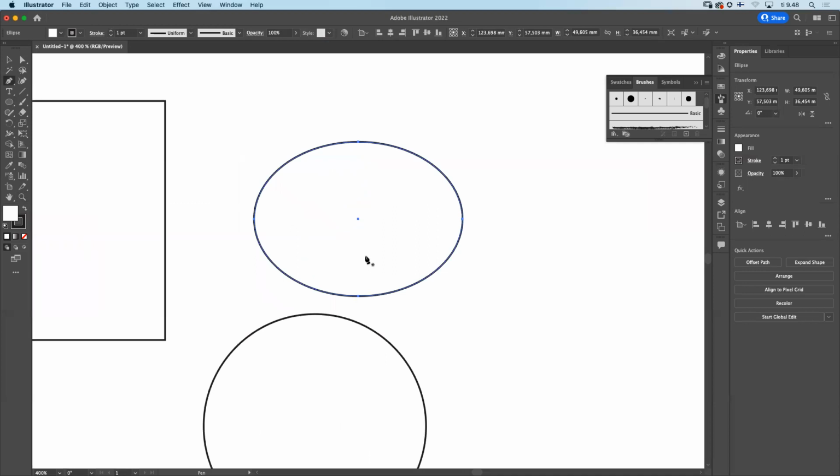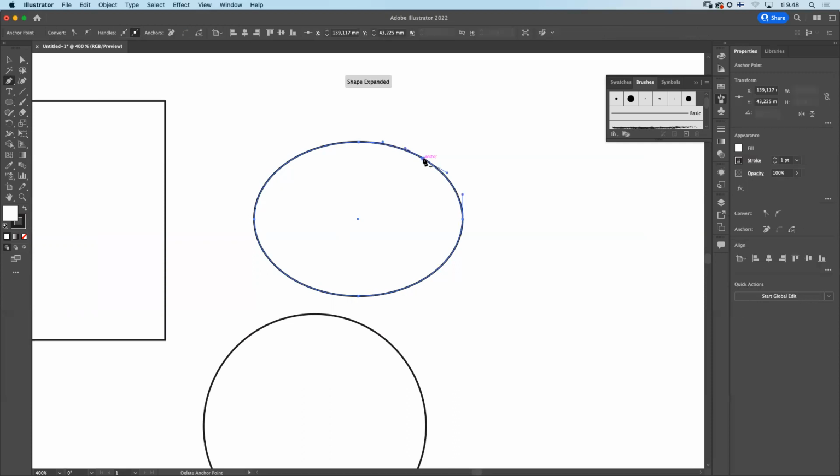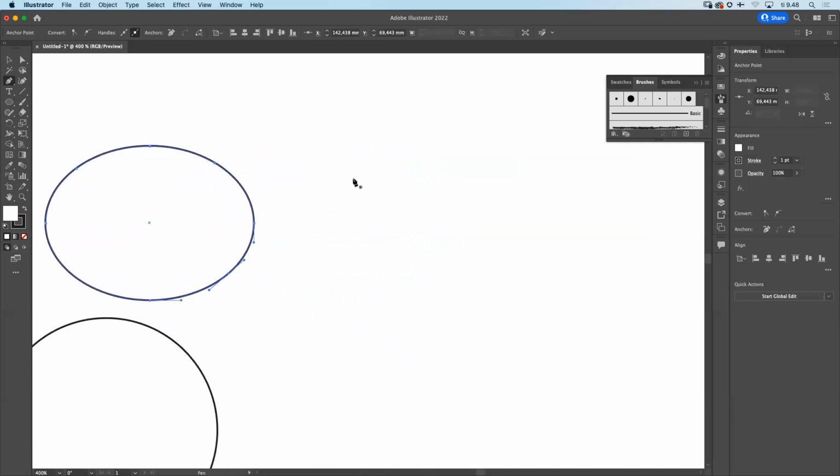Pen tool, the shortcut is P on the keyboard, by the way. So here, if I go on the path, it becomes this add anchor point. So if I click here, then I can make more anchors, or I can go on an anchor and it becomes a minus, and then I can delete an anchor point. However, I cannot move an anchor point. Also, okay, let's get into drawing with a pen tool.